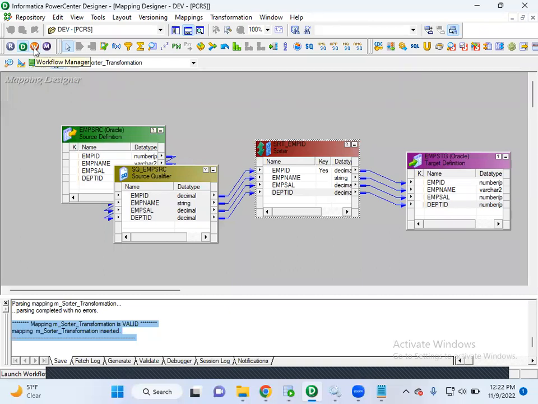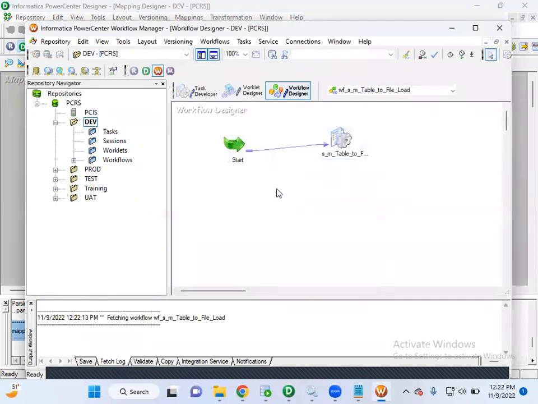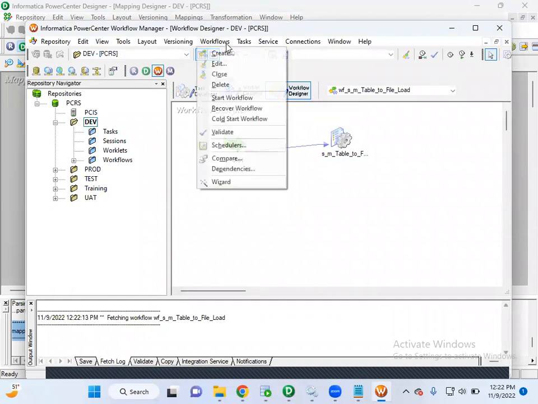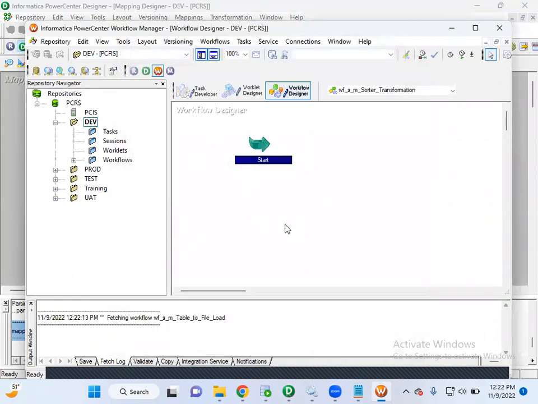See here, I am hovering on the brown icon W, workflow manager. Click that icon, and it automatically opens up the workflow manager. If you want to create a workflow, you need to be on the workflow designer. Go to workflows, click create, and provide a proper workflow naming convention: it starts with a small wf, and then some meaningful name. I'll follow it with the S, which is session underscore. We'll be discussing sorted transformation, right? So this is the name which I am giving. Give some meaningful name. Now the workflow is created.